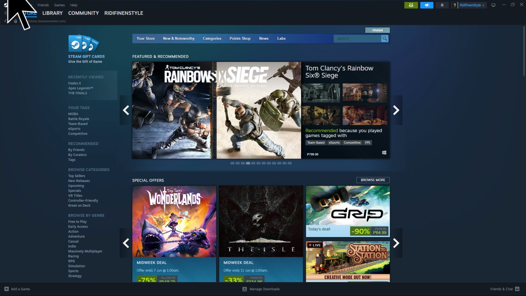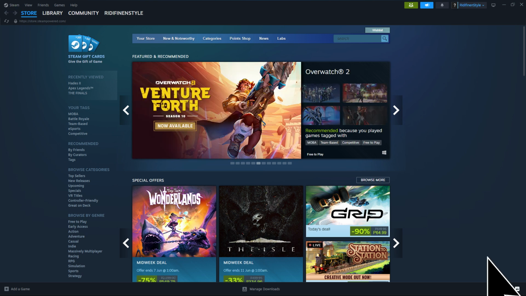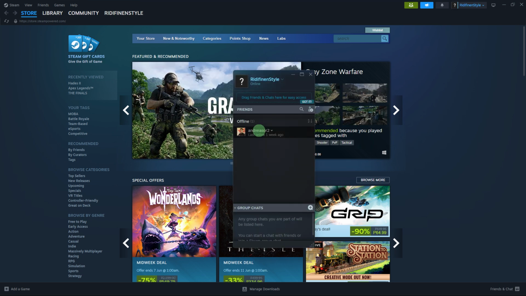Firstly, launch the Steam application on your PC. Then click on the Friends and Chat button located at the bottom right corner of the Steam client. This will open the chat window.